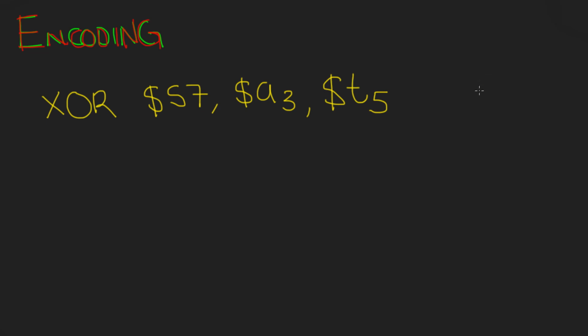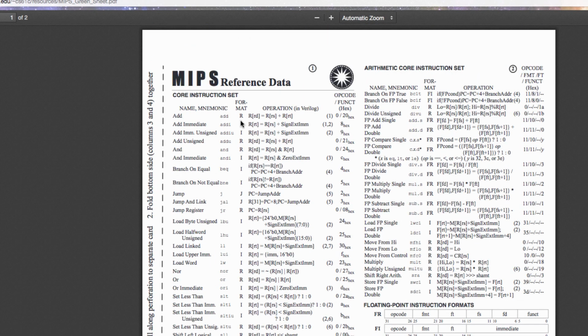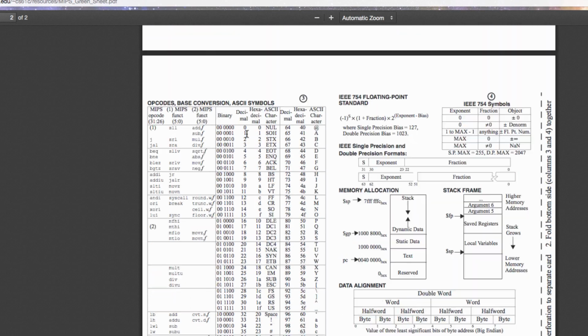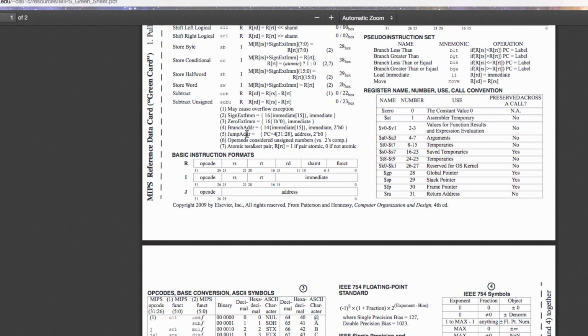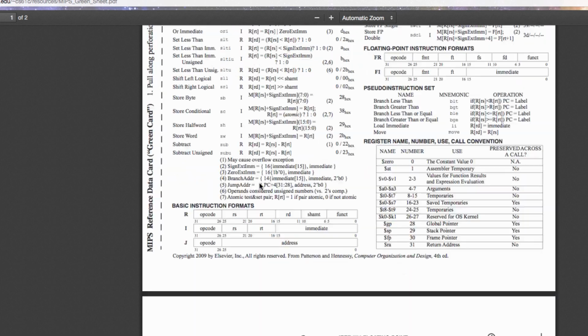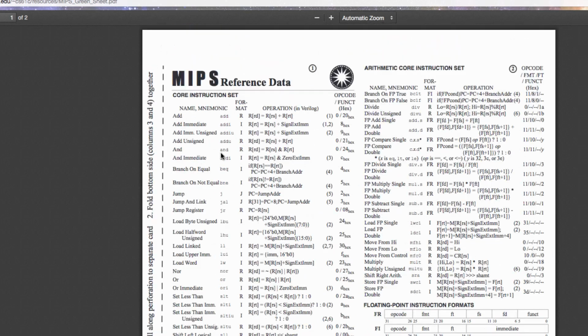Now, there are some resources that are necessary to be able to do this. The first being the MIPS reference data sheet. It's a common universal sheet added in many books, and the link for this will be in the description. This shows the opcodes for certain instructions. It shows the instruction formats for the relevant instructions that we're going to be looking at, and it shows a ton of data that's very useful for MIPS assembly programming.